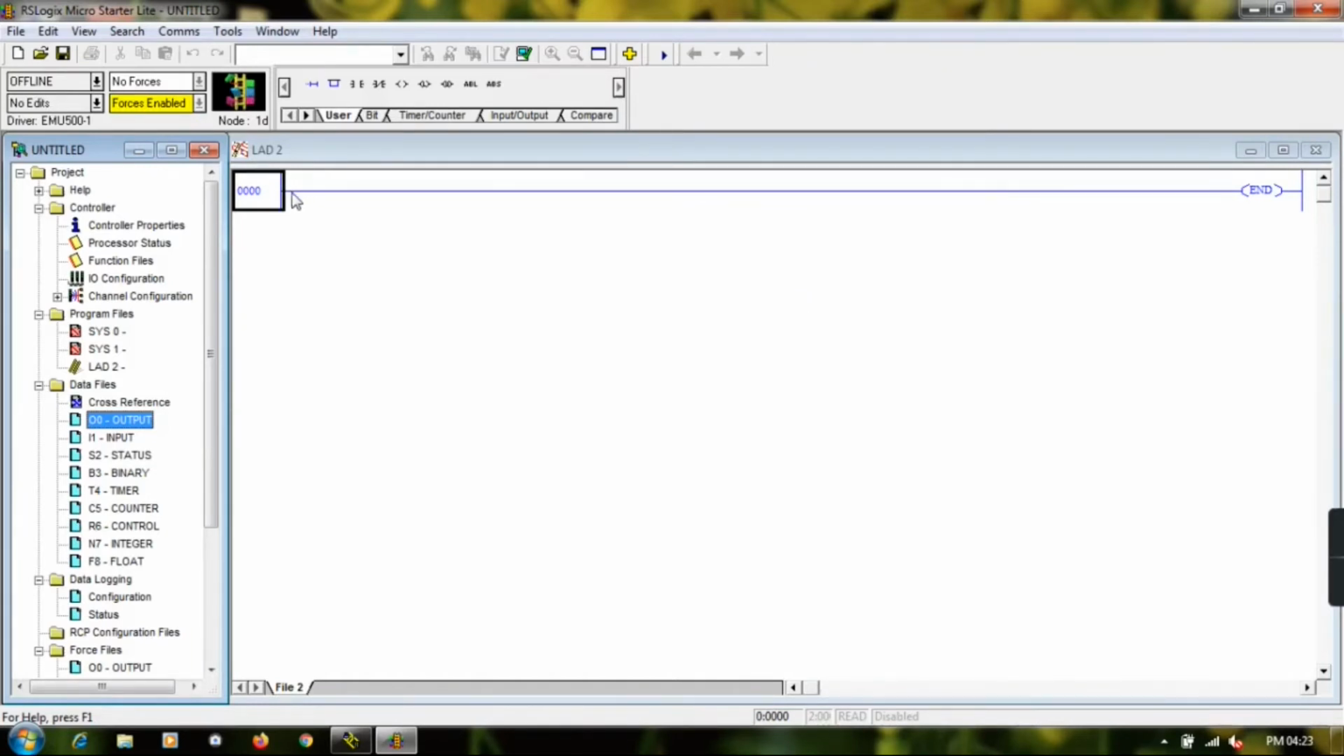Here you can see there is a horizontal line with end, right? Horizontal line, that is called a rung. And you can see a vertical line on the left side as well as the right side. If you select here, it becomes red in color, and the left side is called the left rail, and the right side vertical line is called the right rail. Okay, fine. And here we are going to place our instruction set.